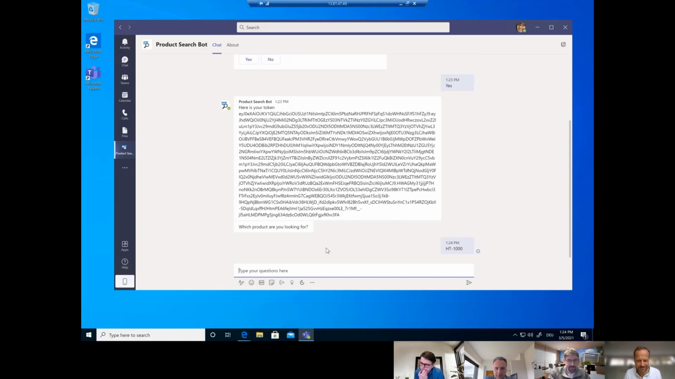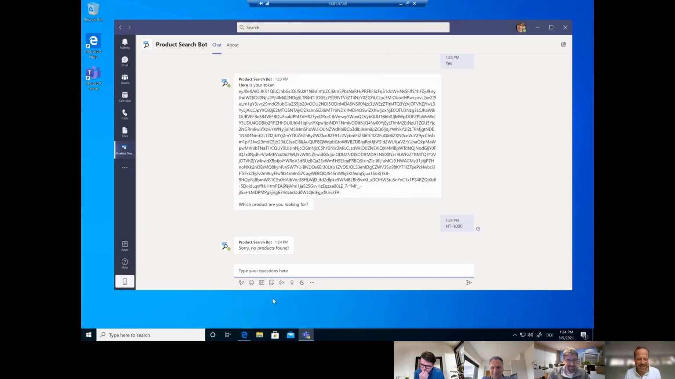Now it needs to connect via the SAP Business Technology Platform, via the Cloud Connector, to your SAP system. I hope I will get an answer soon, but maybe my system is a little bit busy. Fell asleep again, probably. Okay, finally it answers. It says, sorry, no products found.